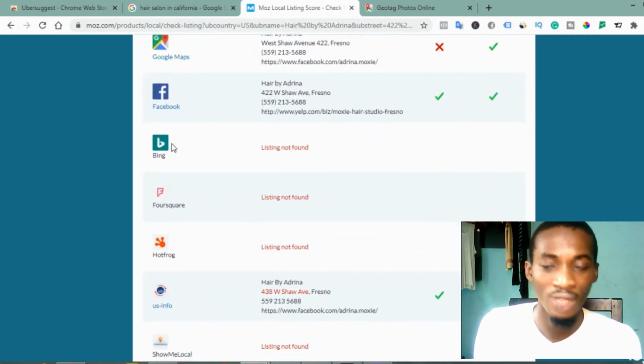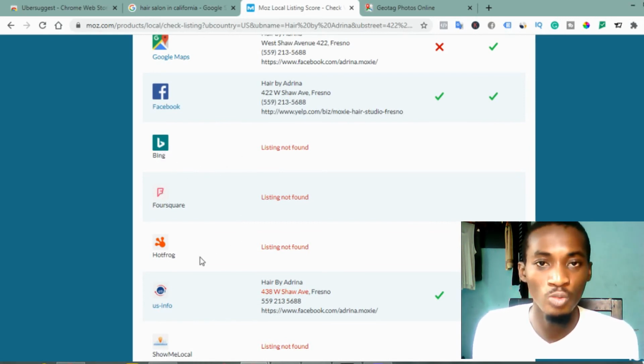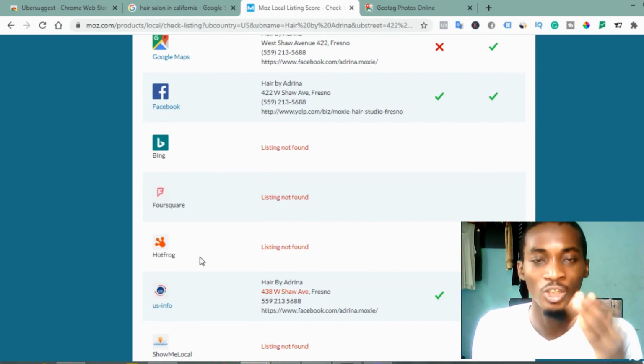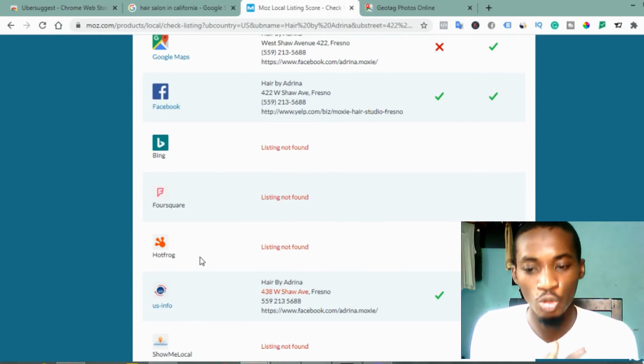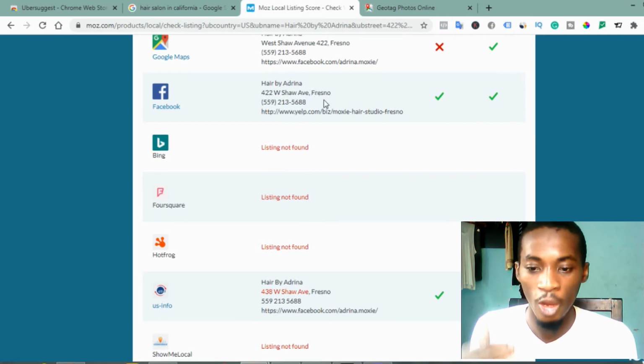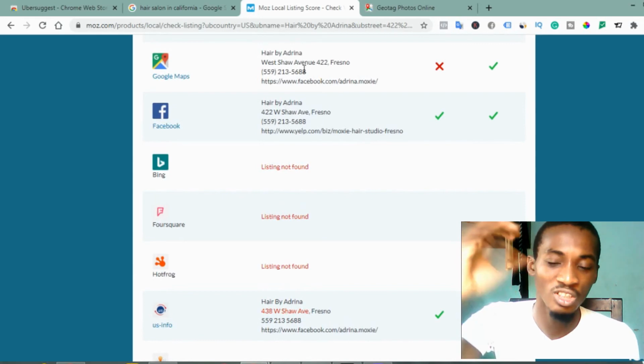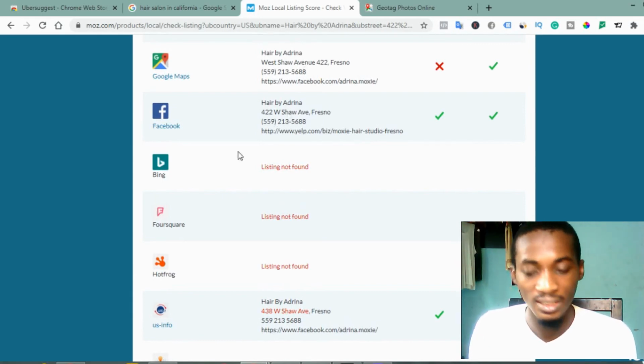Then another thing you need to know is this: whenever you are helping a business register on all these places where they are not listed, you need to make sure you are consistent. The name should be the same throughout, the address should be the same throughout, and the phone number should also be the same throughout. You can see West Shore Avenue 422, or right here 422 W Shore Avenue. So you can see that it is not consistent, and this is also going to affect their ranking. You need to help them correct all this. Pick a particular address and use that address throughout in all these directories.